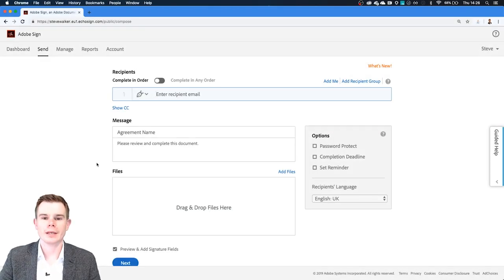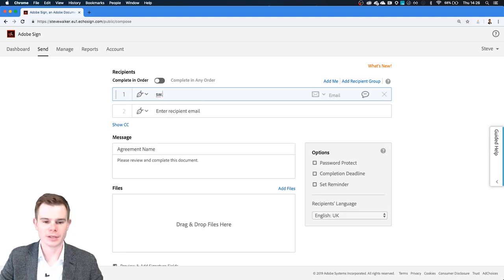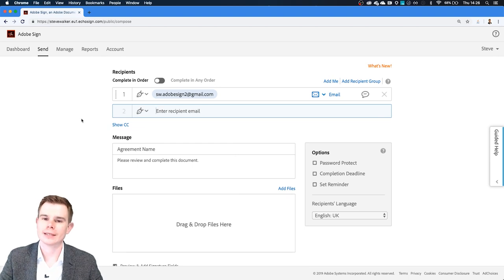So here I am in the Adobe Sign web portal. This is an Adobe-hosted website, which you would log into using a username and a password. And we also support single sign-on as well for your organization. This is our send screen, and in order to send a document for signature, we need to provide an email address. So I'm going to pop this in here now, and this is a fictional person. Her name is Jane Taylor, and I have access to this email address, which I will be using to sign our agreement.